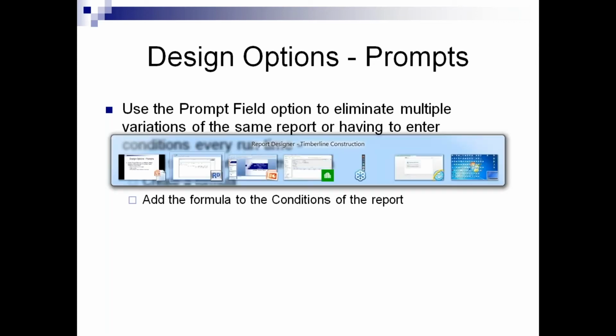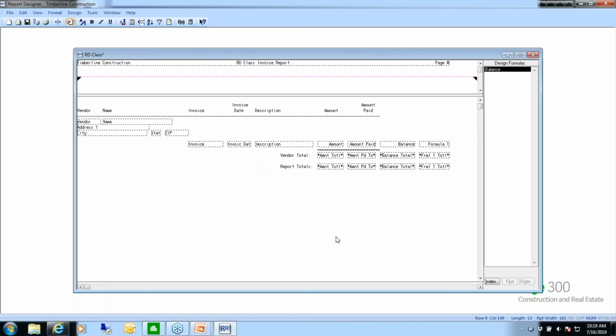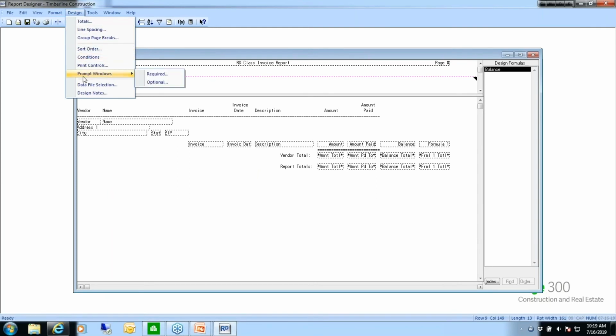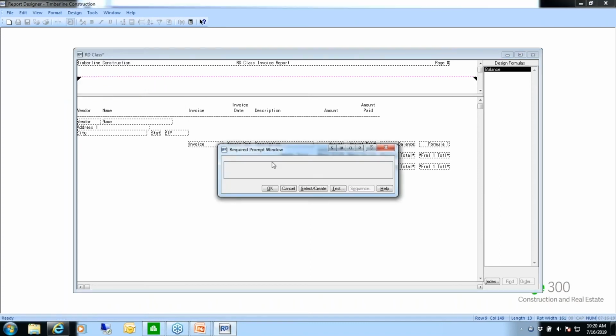So let me get back into our report. So prompts are up here under design. So you'll click on design and you'll come down here to prompt windows. If this is a required entry, you'll put it under required. Or if it's an optional one, meaning it's only going to matter if the person running the report clicks on the options button in the print selection window when they start the report. Most of the time, these are going to be required. Right? When you click on that, it brings up the prompt window screen.